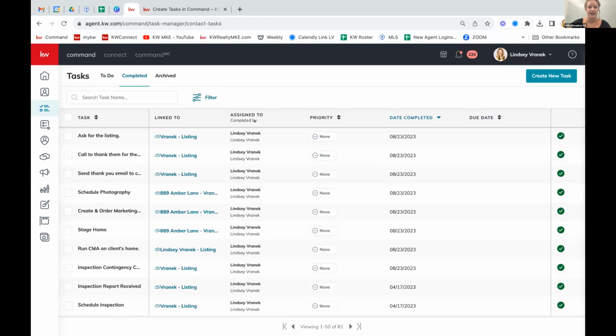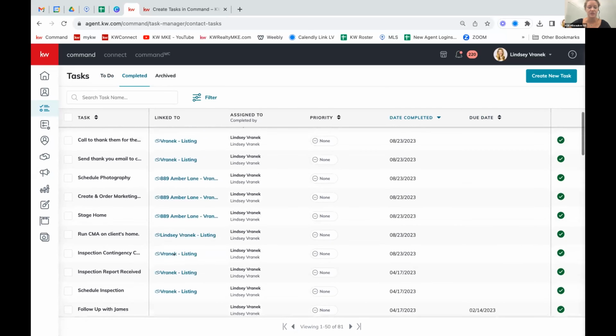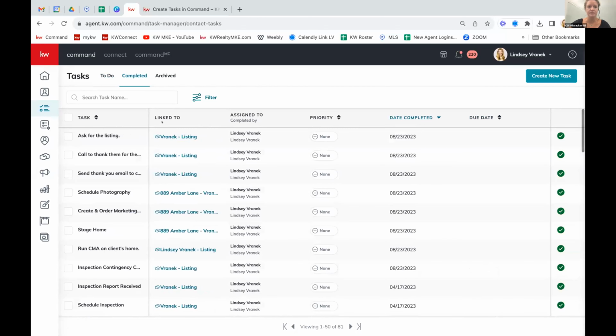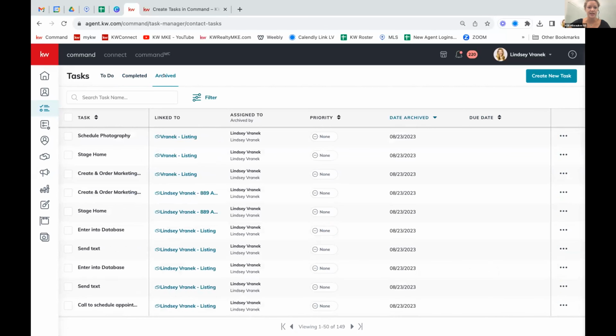So here's everything that I have completed already. I've got my date completed, what it was linked to. A lot of these were linked to an opportunity, and you can see that opportunity name. If I've archived any tasks, I'm also going to be able to see that here. So those 3 tabs at the top. So I'm going to click back to my to-do list.